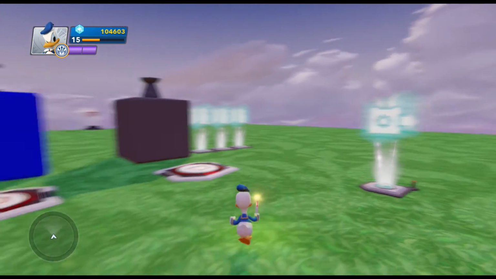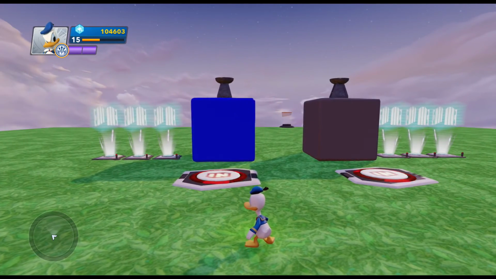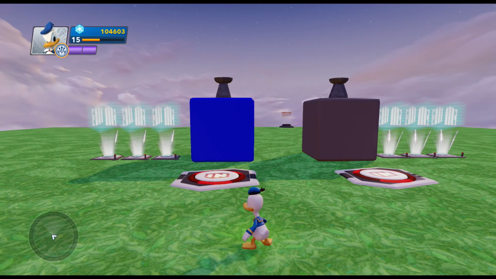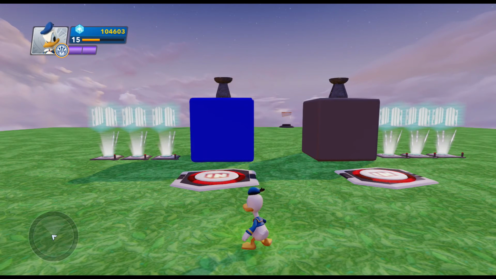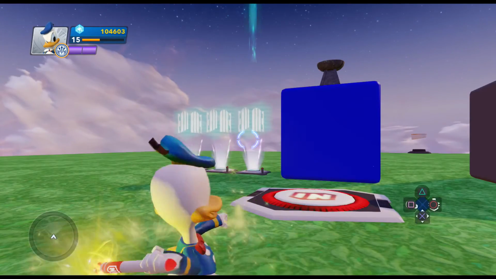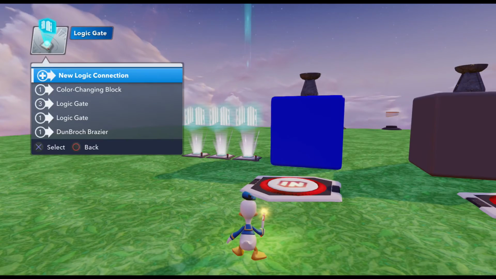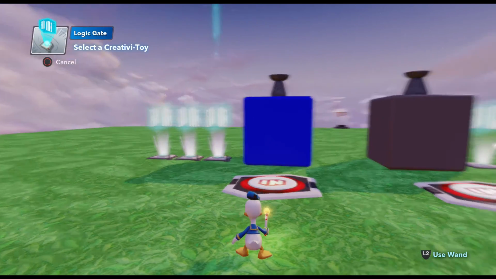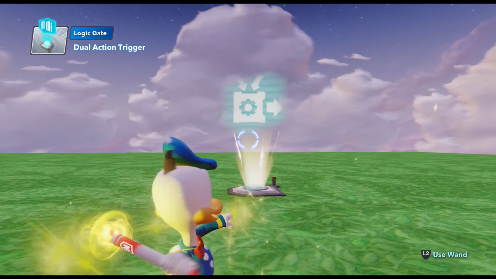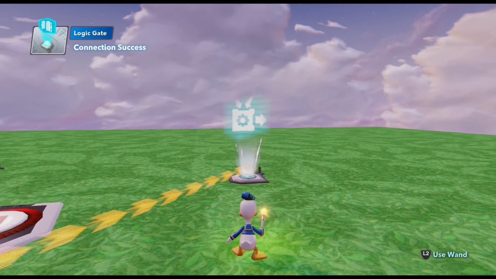Okay, so what we're going to do is when the player gets the 2 correct colors, one from this block, one from the other block, we're going to send those input signals to that dual action trigger, and then since both conditions are met, that trigger is then going to send that signal to wherever we determine we want it to go. So what we need to do is we're going to use the logic gate, and we're going to do new logic connection, output, to the dual action trigger. I'm going to say input 1.